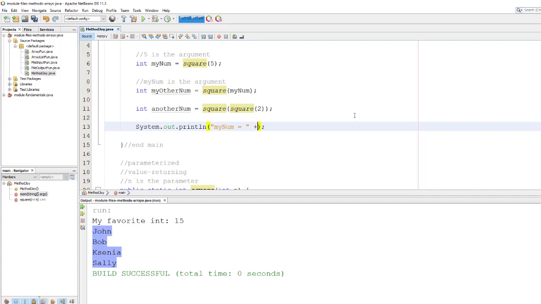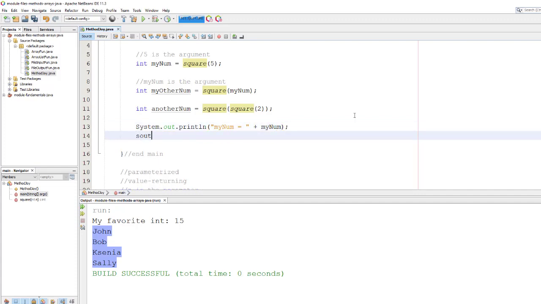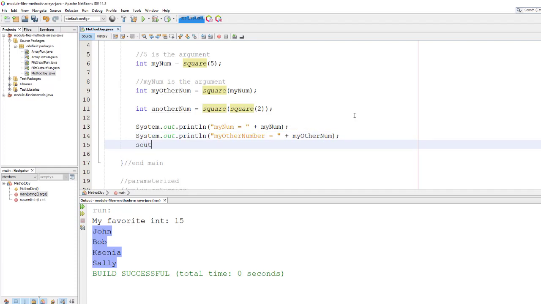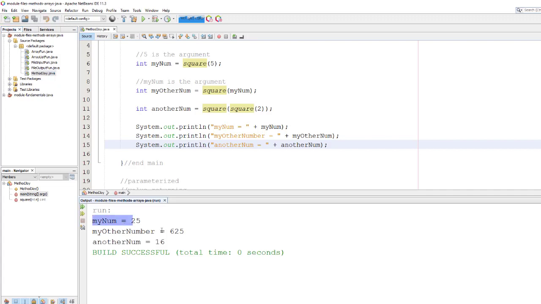My num is my num. We can do my other num is my other num. And then, of course, another num equals another num, right there. And let's run it. So method joy run file, and it gives us pretty much what we expect. So my num is 25. We end up with 25 squared right there, and we end up with 2 squared squared. So 2 squared is 4, so that's what this returns. And then the 4 is passed into the square, and that gives us 16.